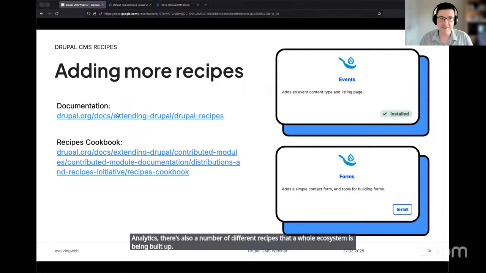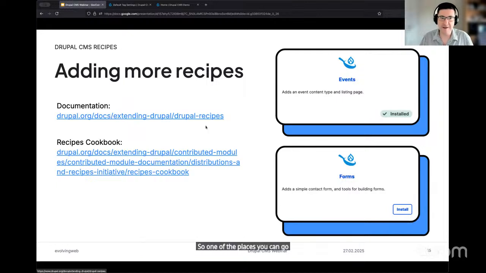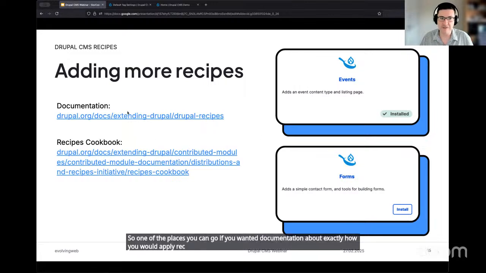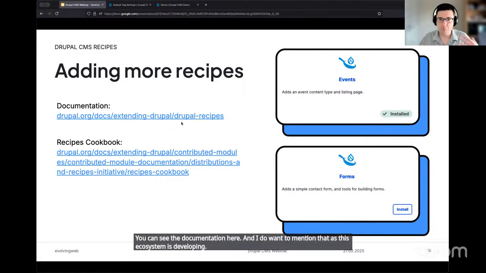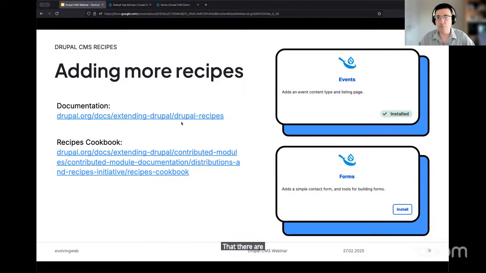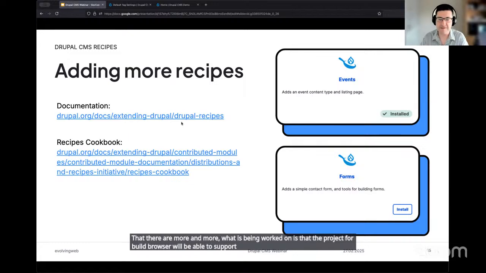So one of the places you can go if you wanted documentation about exactly how you would apply recipes, and some of the different commands that you would use and how to go about it, you can see the documentation here. And I do want to mention that as this ecosystem is developing, what is being worked on is that the project browser will be able to support all of these different third-party non-core recipes over time. So that's really good.